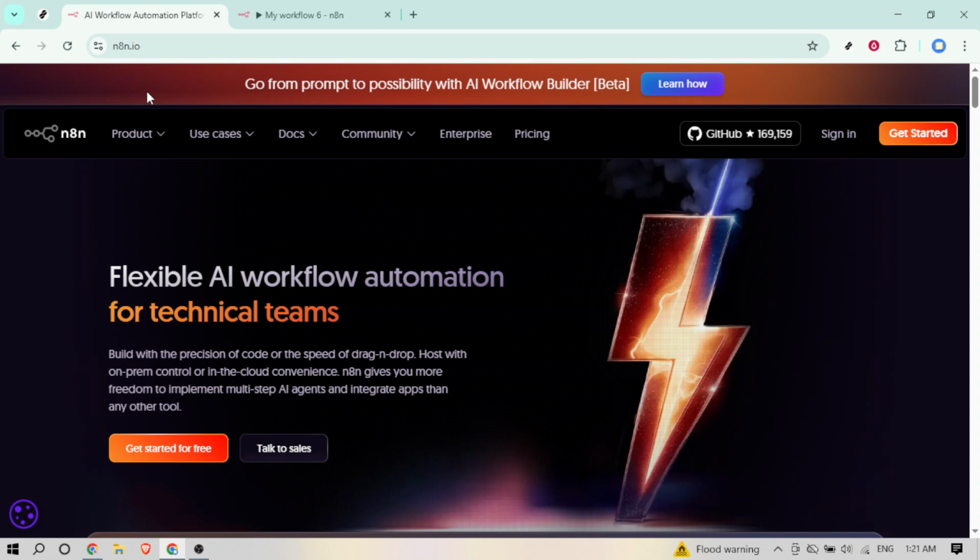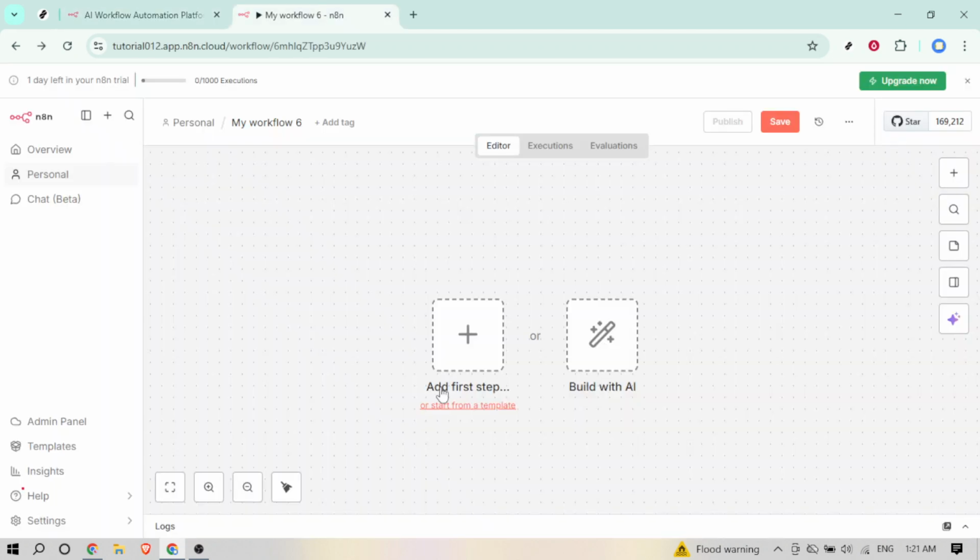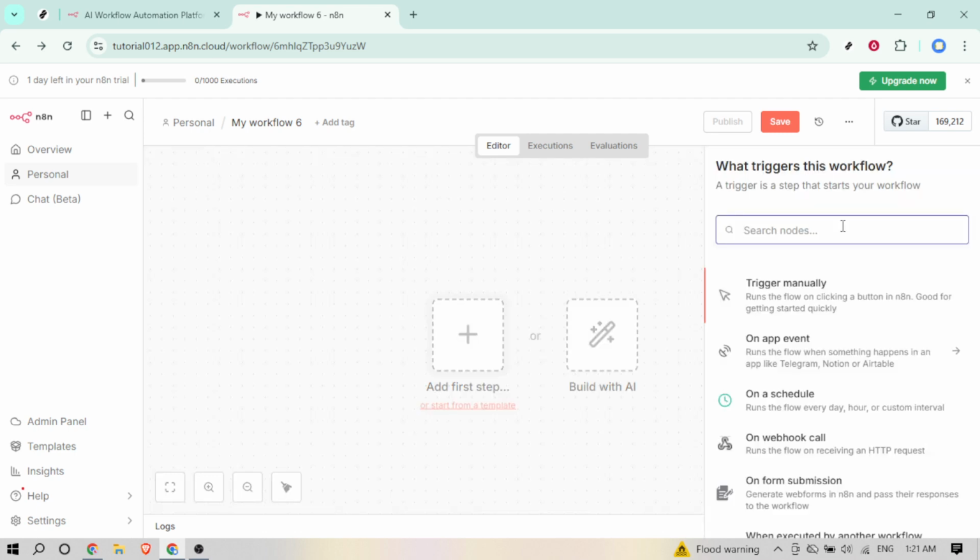From there, create a new workflow so you land in the visual editor. You'll see a clean canvas where we'll add just one node to handle the Pinterest call. Click the plus icon to add a node, then use the search bar to find HTTP request and select it. This is the node that lets n8n talk to external services.